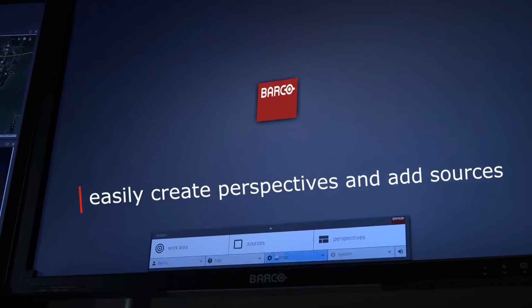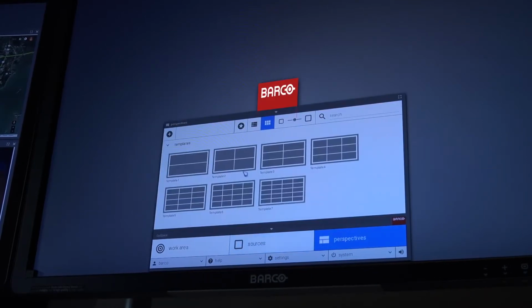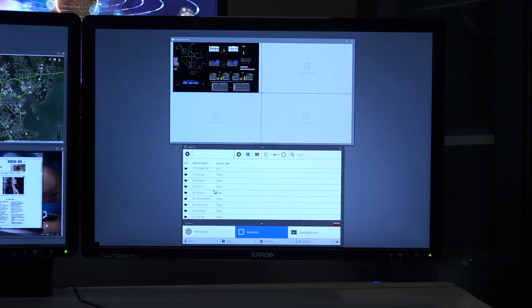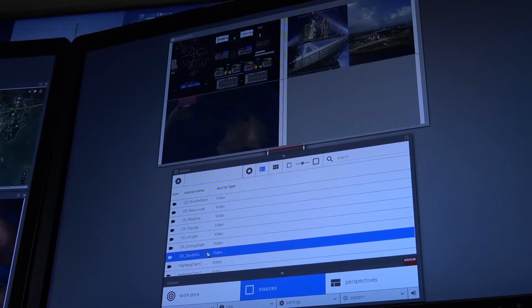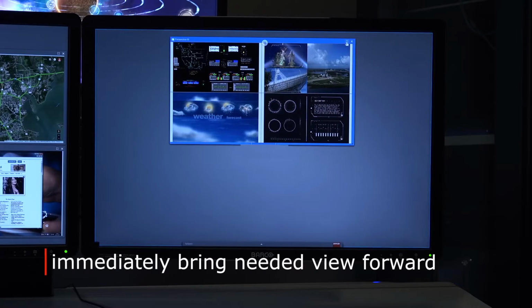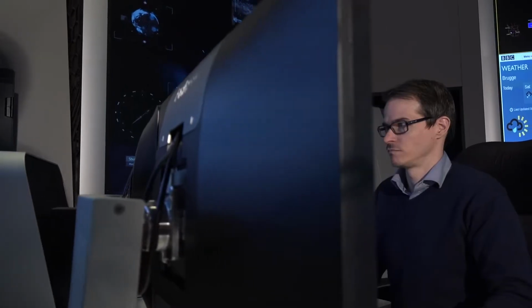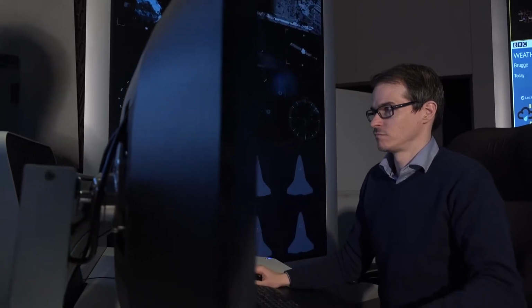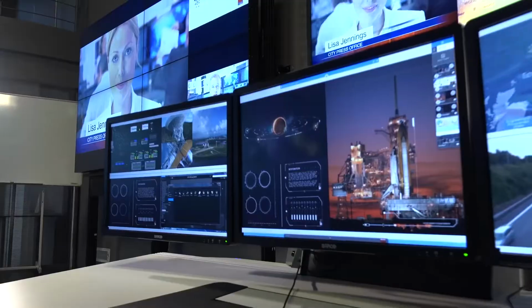By using perspectives, the operator can group different sources together. Using the intuitive user console, the operator can simply create a perspective and add the needed sources. In this way, the operator can always immediately bring the view forward that the situation requires. The user console is also used to control the master volume.